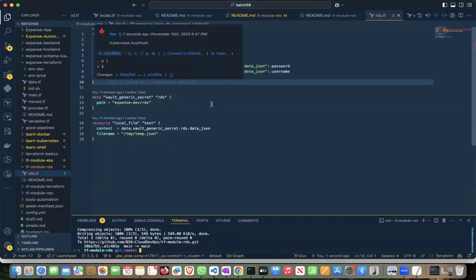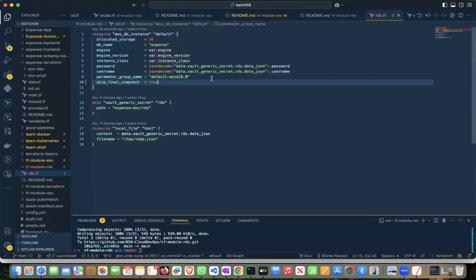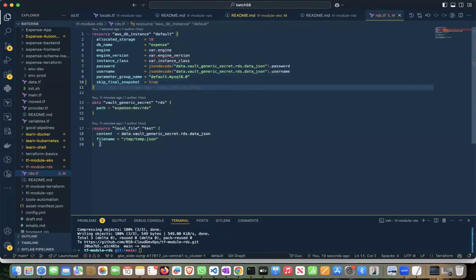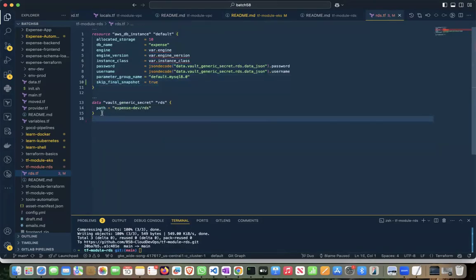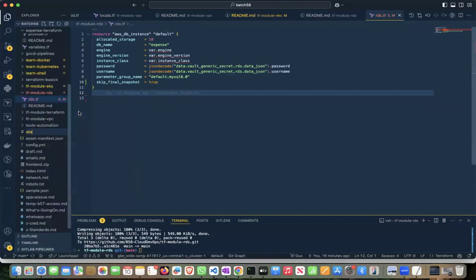And skip final snapshot. Where is that option? Skip final snapshot is true, because every time we delete and create, I don't want this to take a snapshot every time. Since this is working, just get rid of it and mention this in the data source. This is our practice: we keep everything in different files.